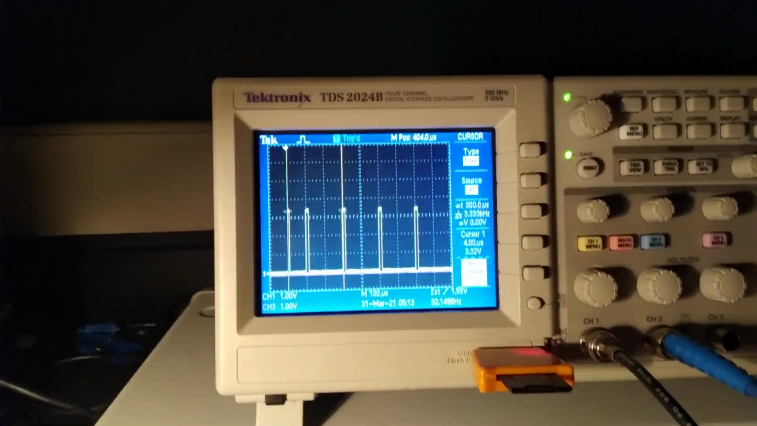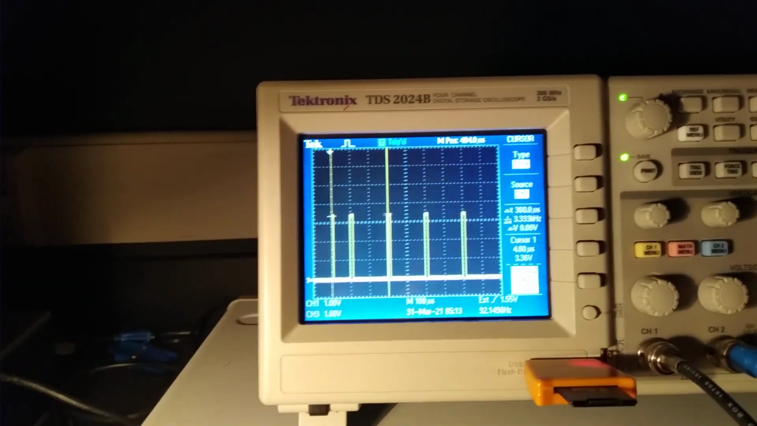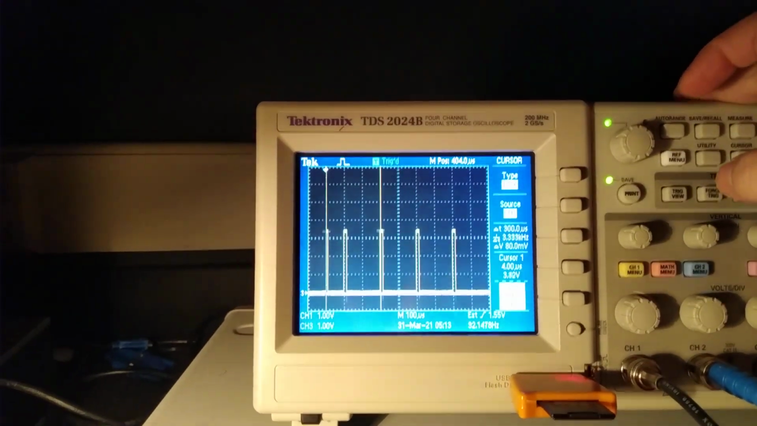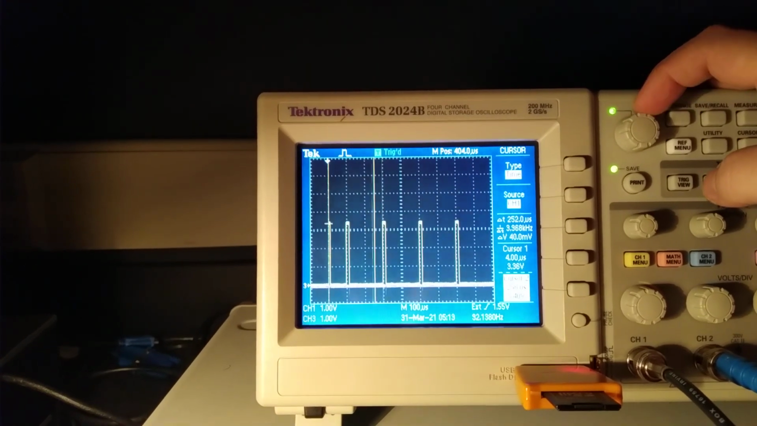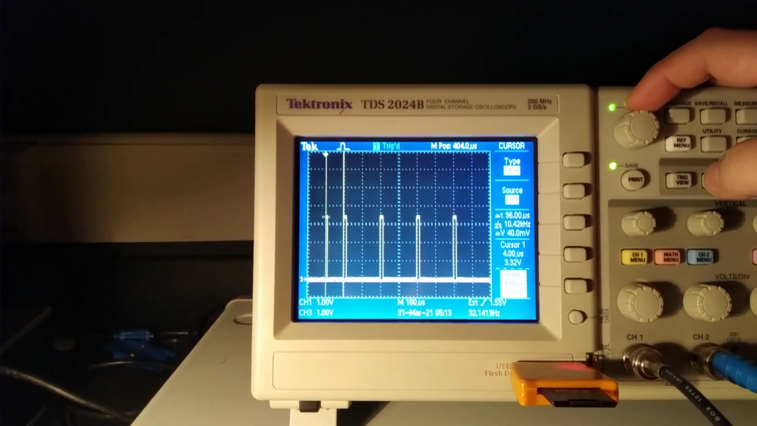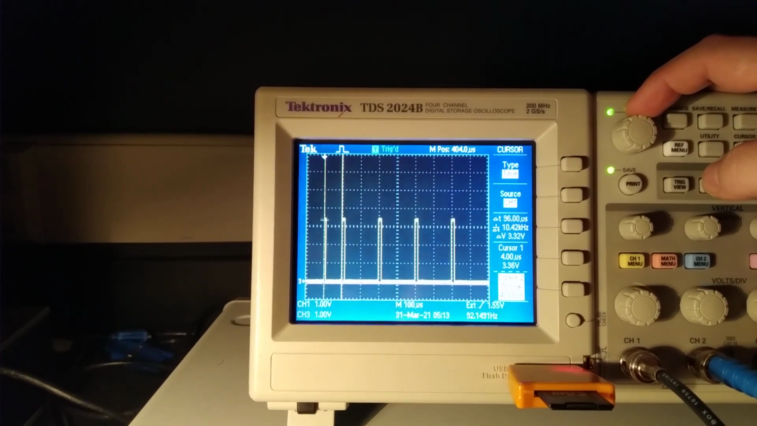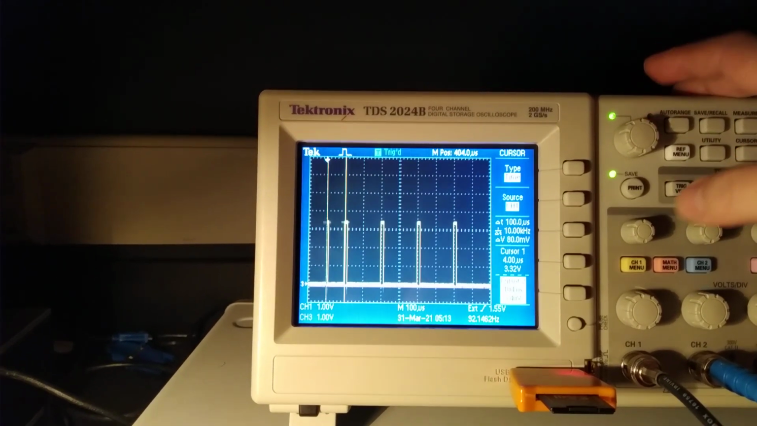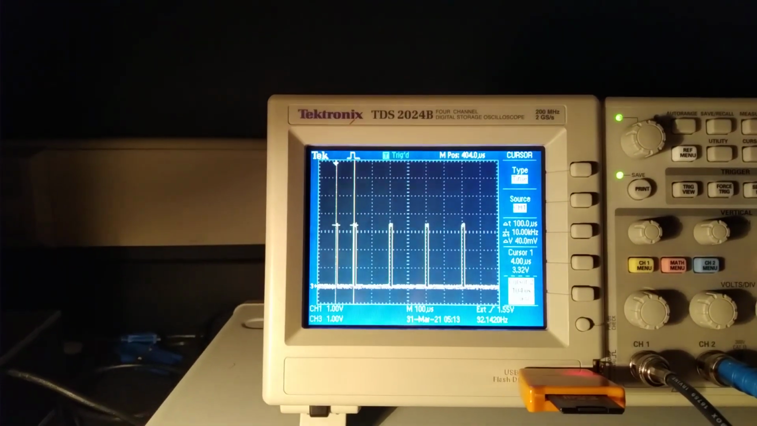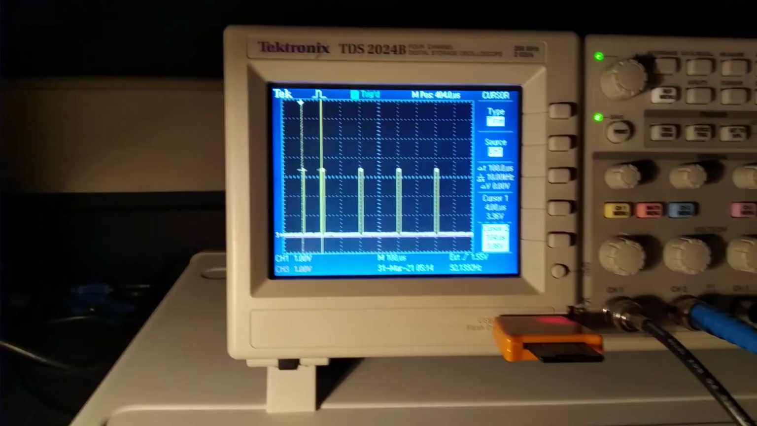Okay, so let's see what else we have in here. Let me move that over here and do a recording. So this is showing that 100 microseconds. Okay, so let's save that. Okay, we just finished saving.